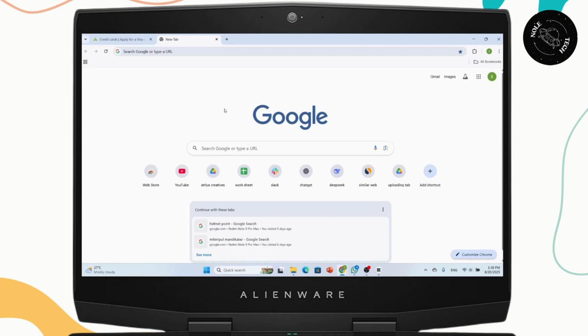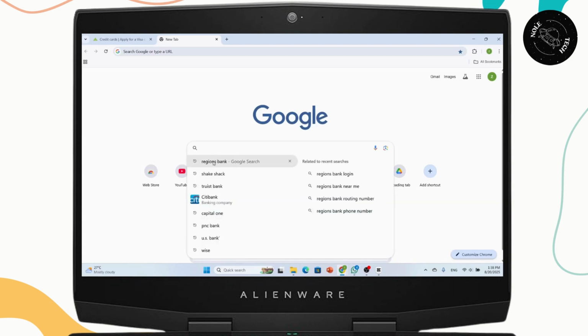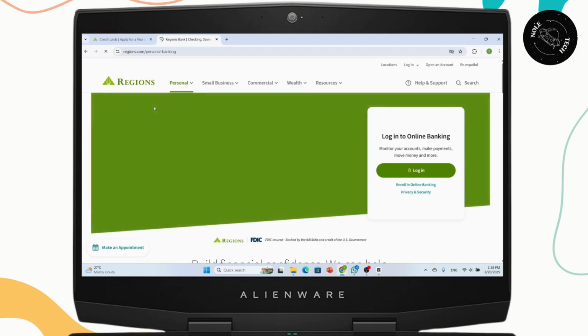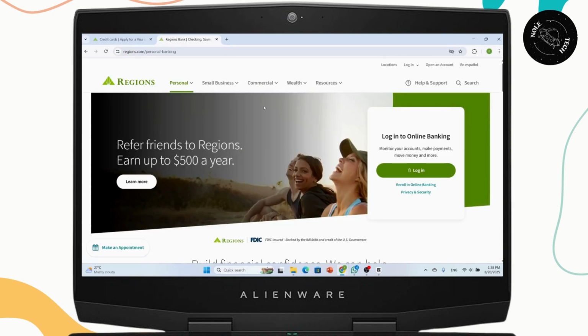So first things first, open any web browser and once inside, you can just click on the search bar and simply search for Regions Bank. And now from the search results, just click on the first link and after that, you'll be taken to the official website of Regions Bank.